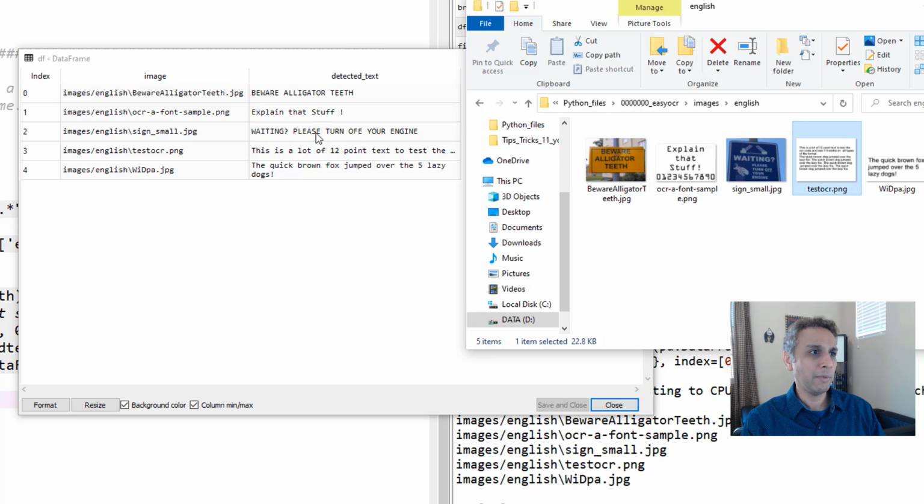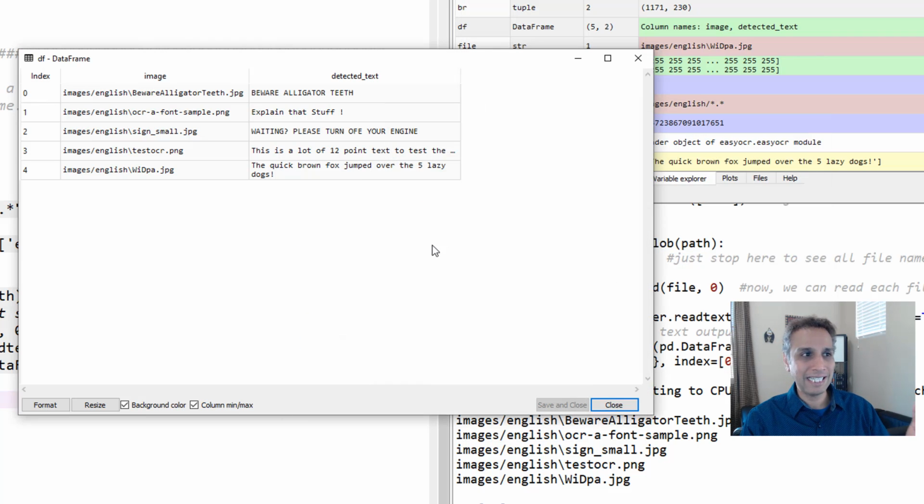And the next one, "waiting, please turn off your engine." And this is a lot of text, and all of that is here. "The quick brown fox jumped over 5 lazy dogs." It's doing an amazing job, as you can see. Now you can see how, if you have thousands of images, you can easily capture all the text into a nice pandas data frame. Once you have this, you can save it as a CSV file or Excel, and then share it with whoever you're reporting to.